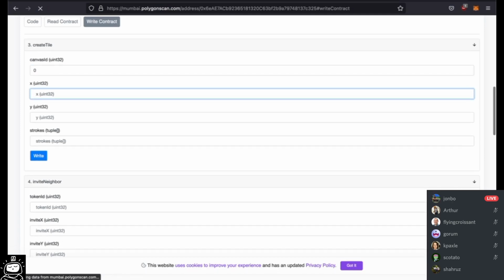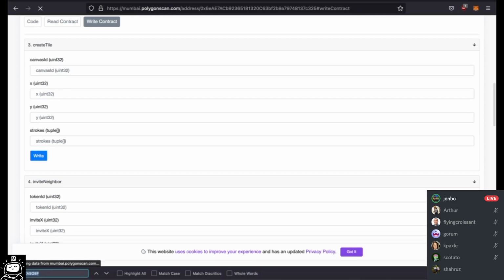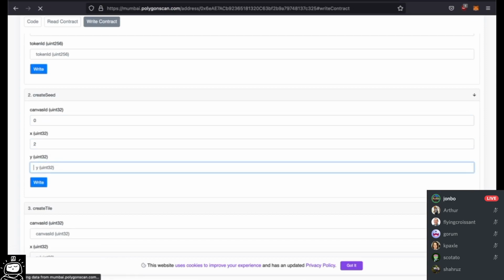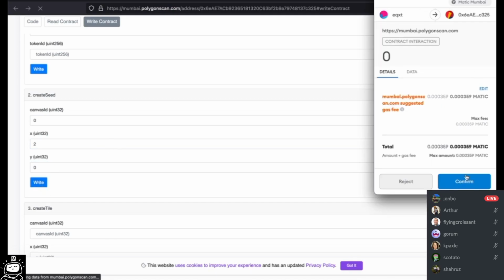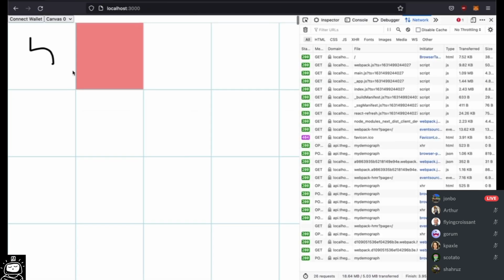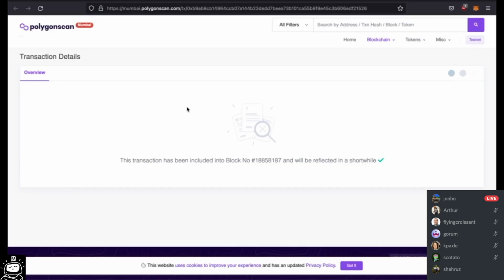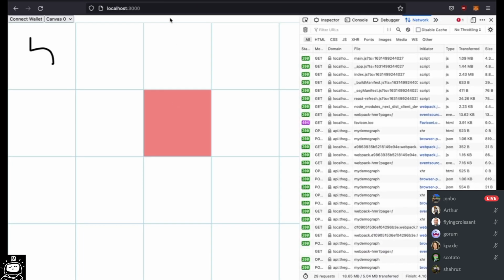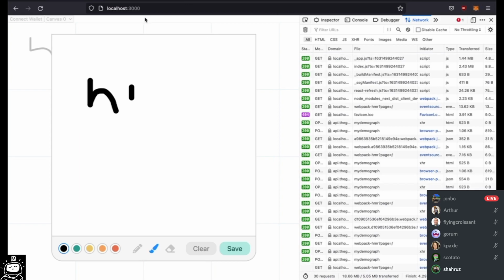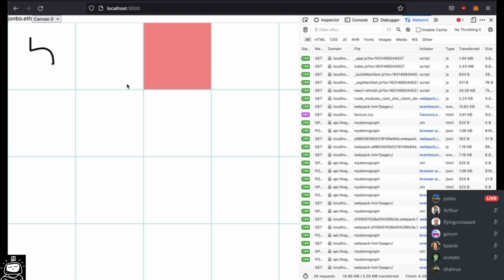Canvas ID is 0. Oh wait, no, that's create tile. We need to create seed. Canvas ID is 0, say 2, 0. Zero, 1, 2, 0. No, there we go. Connect wallet first, otherwise you're gonna lose your drawing. That's right. There we go.